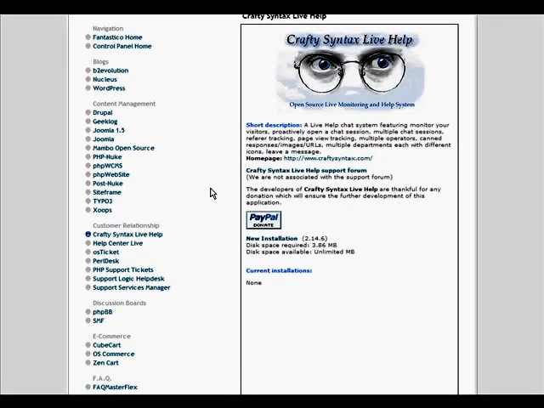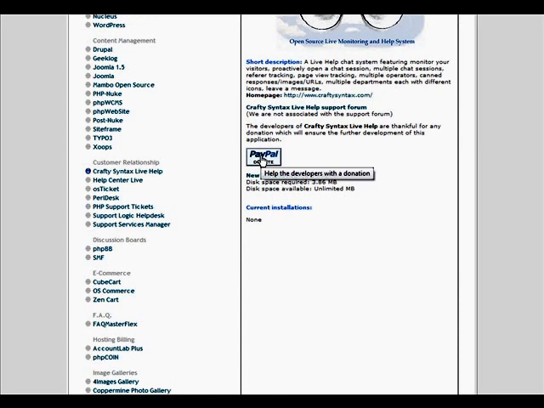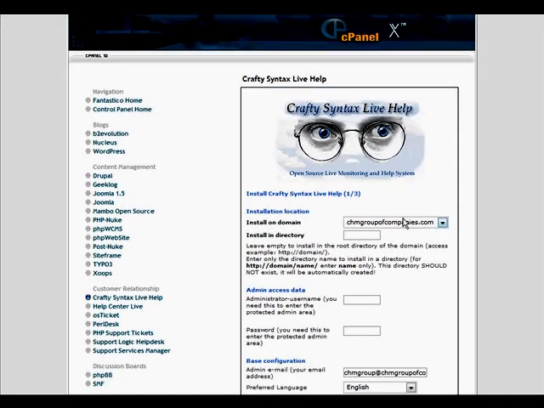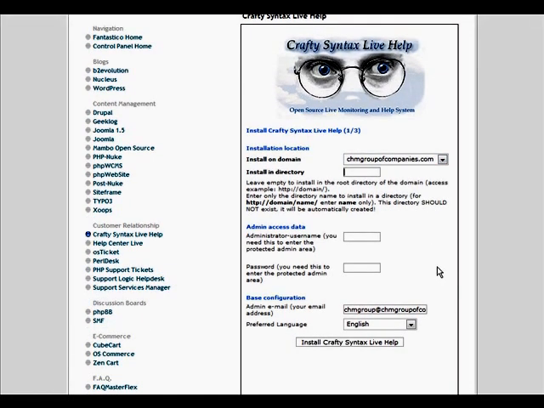Okay, if you want to donate, you can click the button here, and you might want to do that after you install it if you find it useful. Now click New Installation. Okay, your domain name is here. If you're going to put it in a folder, you put the folder name here. So we'll put it in Live Help.